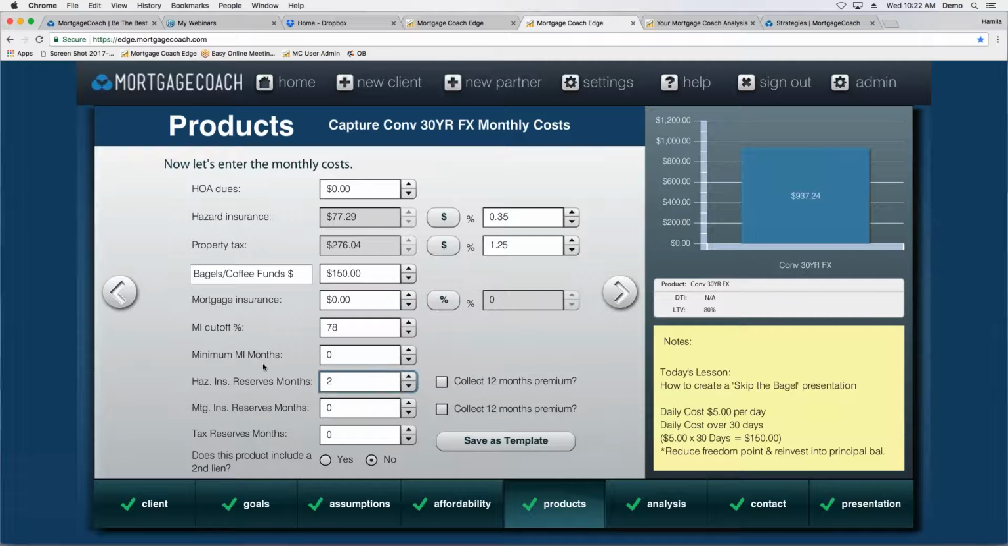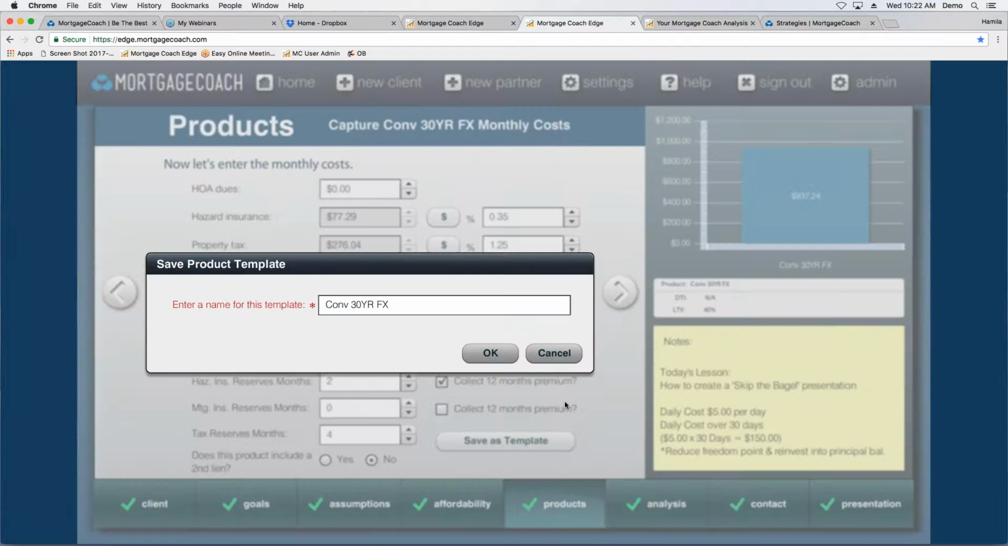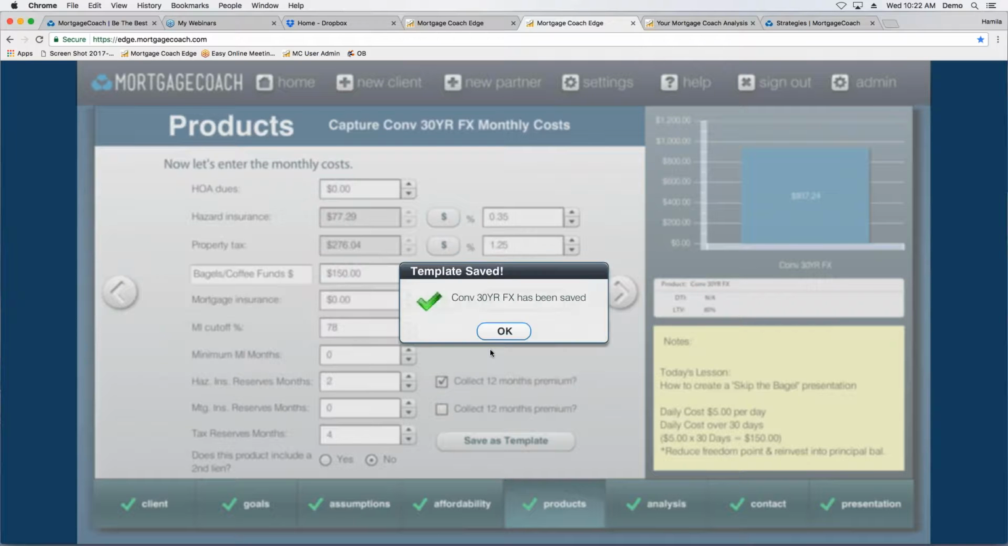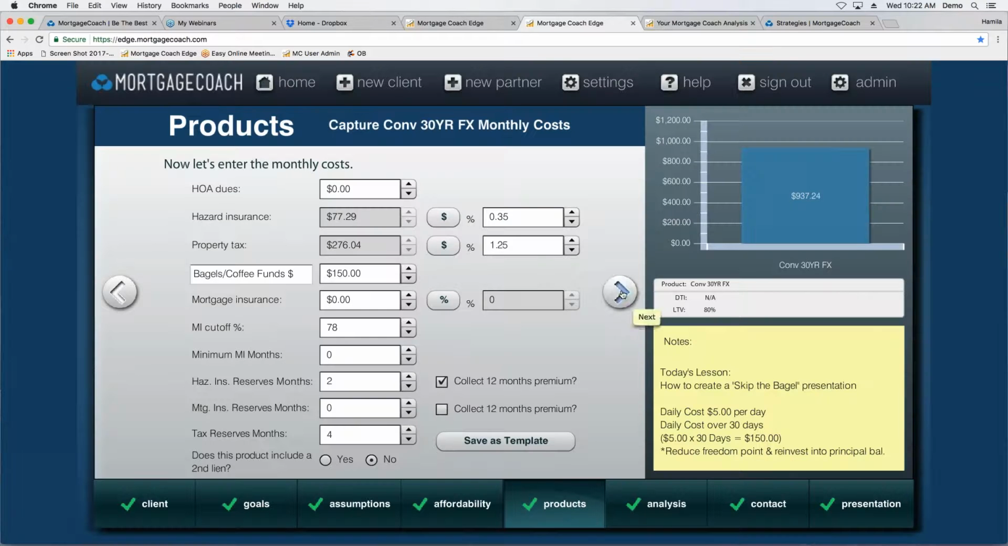Because it is a purchase, I'm going to collect 4 hazards. So I want to do 2 months for hazard with a 12-month premium, along with 4 months for property taxes. Now, when you're building your presentations, you can definitely save these as a template. So if you want to save this as a product template and use it for a future client, you can definitely do that. You can name it, select OK, and now you'll have a product template saved in your drop down when you're creating your products. So let's advance forward.